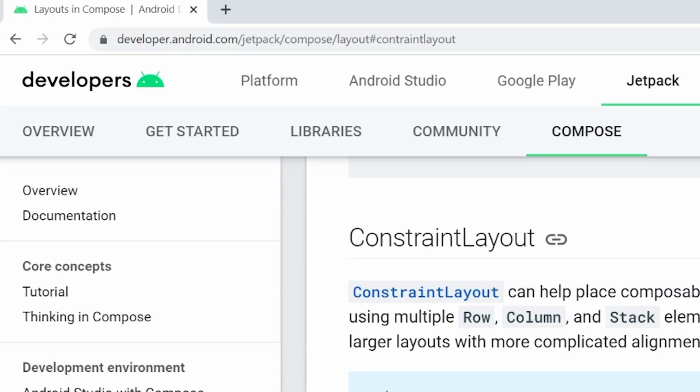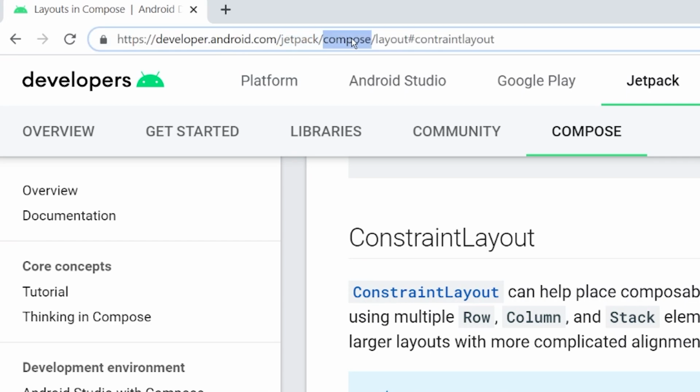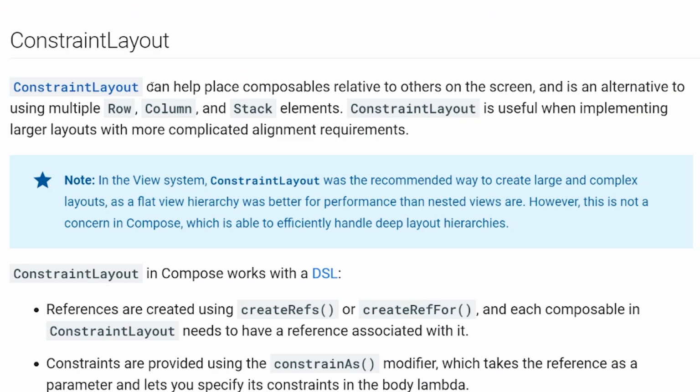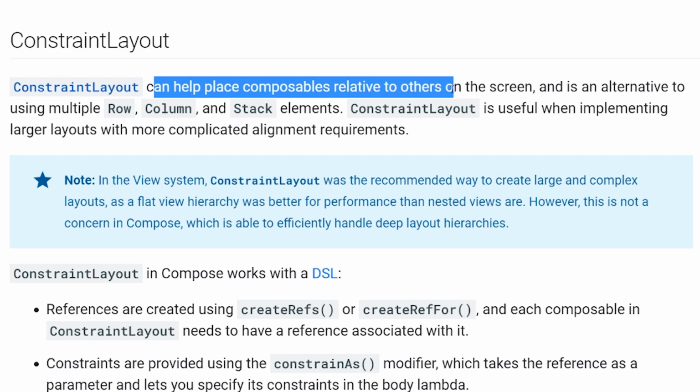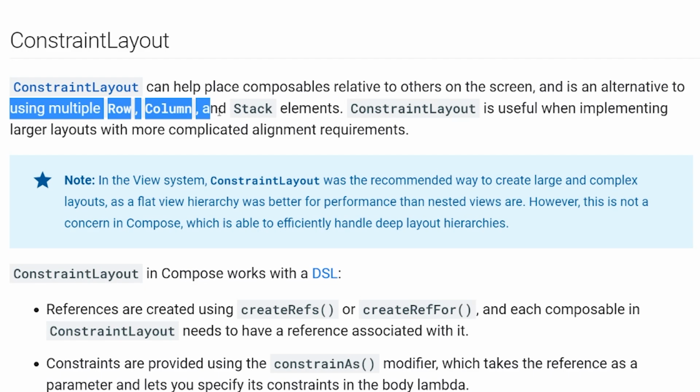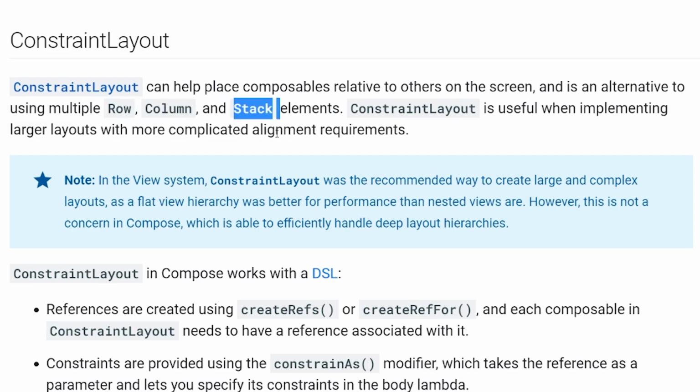Let's start by taking a look at the constraint layout section of the Jetpack Compose documentation. So developer.android.com, Jetpack, Compose, layout, and then scrolling down to the constraint layout section. If I read this, it says constraint layout can help place composables relative to others on the screen, and it is an alternative to using multiple rows, columns, and stack elements. Stack is actually deprecated. Box is the replacement, I believe, and that's what I use if I want to overlay composables on top of one another.